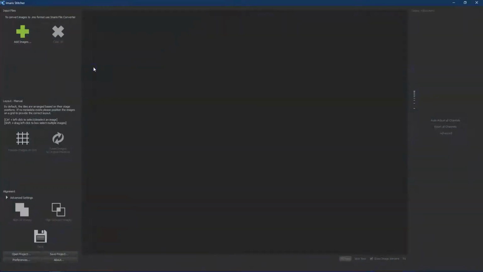The first thing I want to show you is how to get your data in the Stitcher, and then we can talk a little bit about the interface. On the top left, you can add or clear images currently loaded into the software. As an alternative to the Add Images button, you can also drag and drop your data directly into the Stitcher.